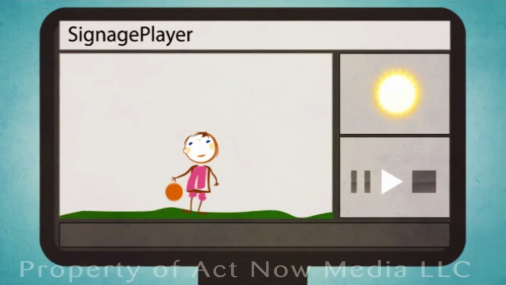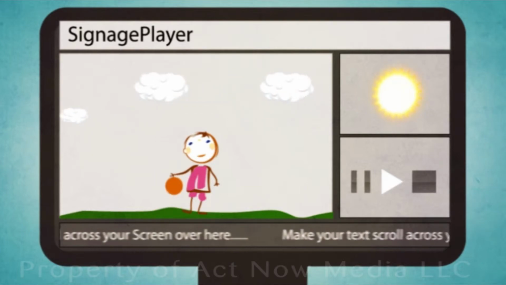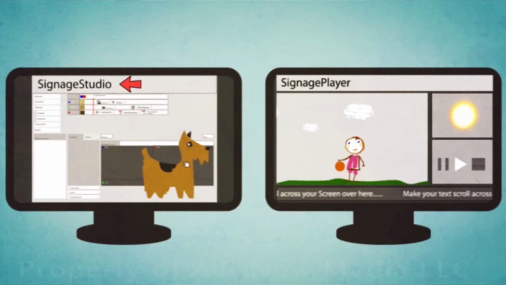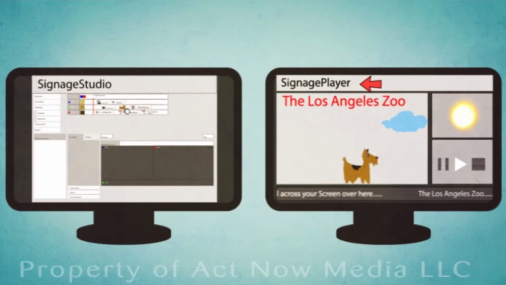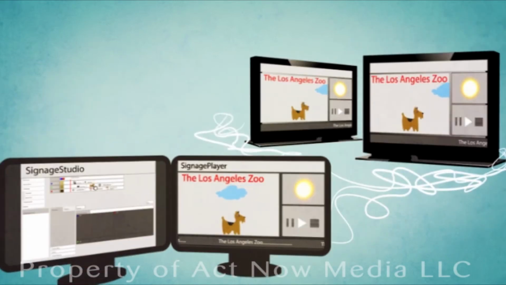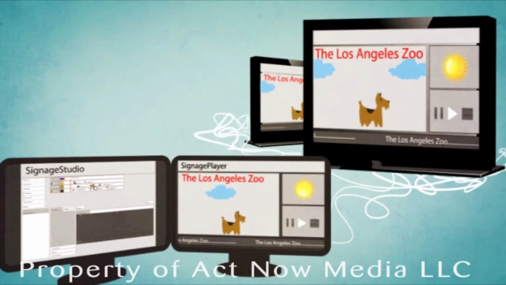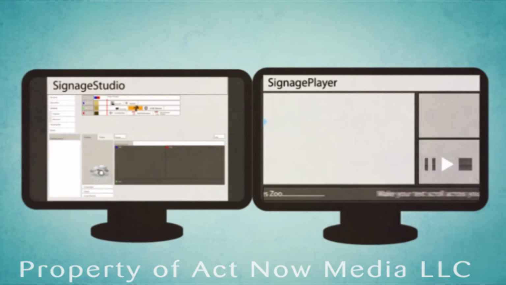Now, your remote players, which are nothing more than just regular computers, like the one you're using right now, are installed with this application called the Signage Player. So we have Signage Studio right here, which is where you build and manage your presentation. And then you have the Signage Player, which plays back the signage presentation. Each Signage Player can be connected to one or more screens using standard video cable, just to any TV. It's that simple. So whenever you want to make a change, just save it in the Signage Studio, and this will update your remote signage players. Get it? It's that easy.